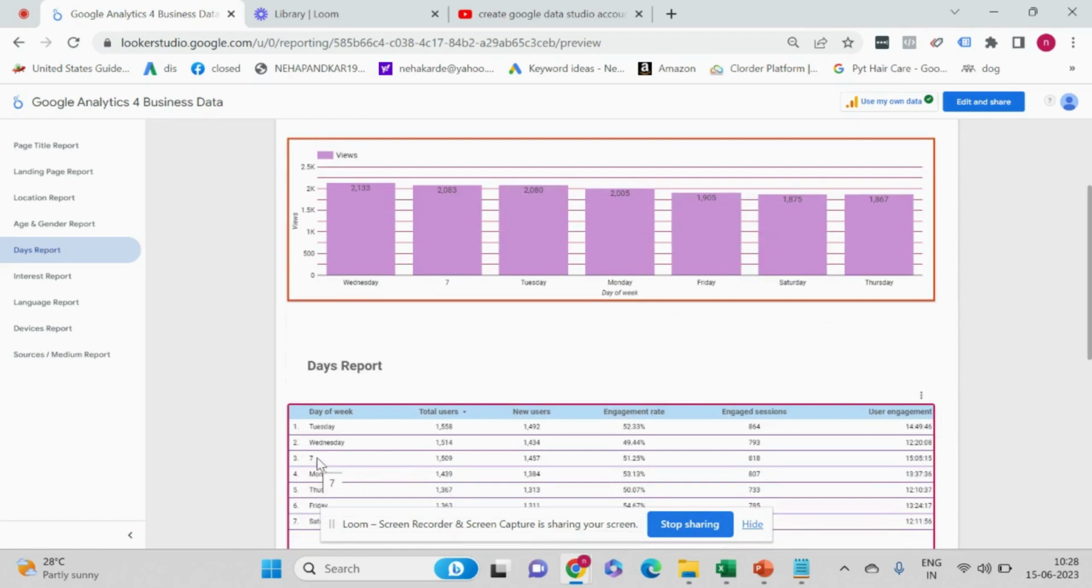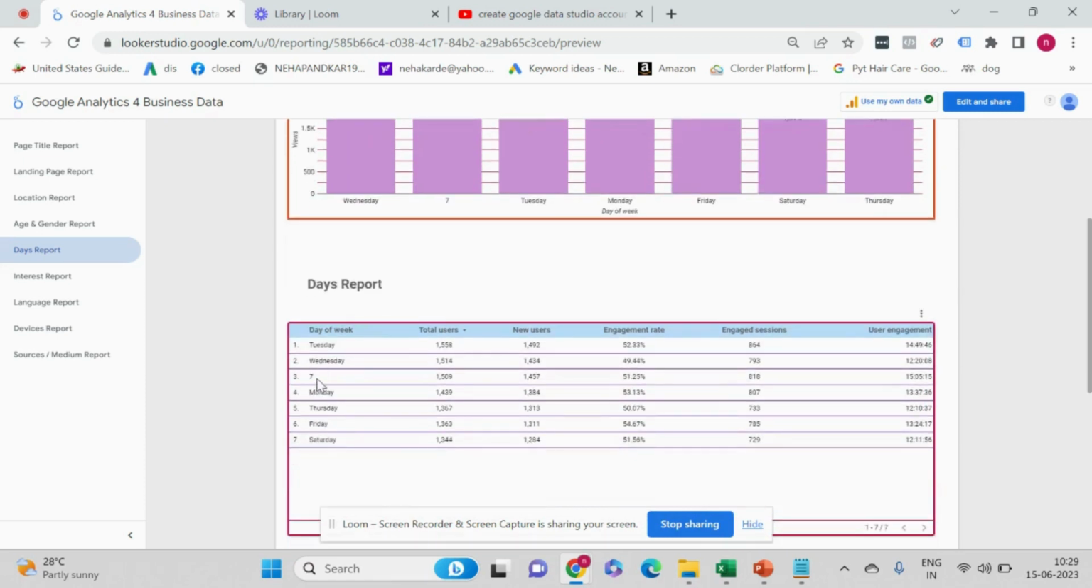I don't know why it is showing 7. I will just rectify it. Okay. I will rectify whatever is there. Maybe something happened with the 7 or something. So I'll just do that.